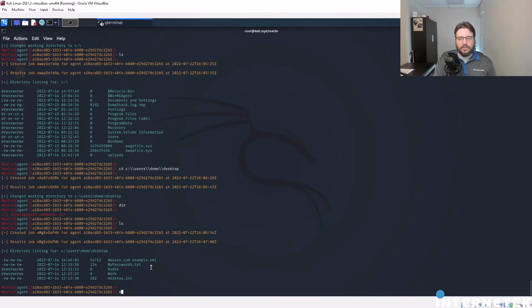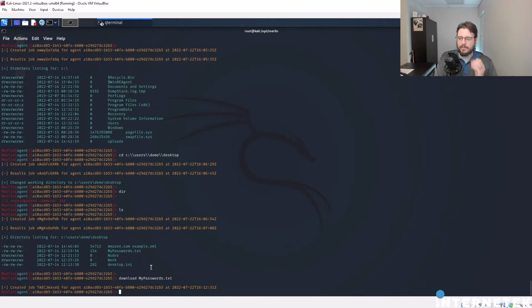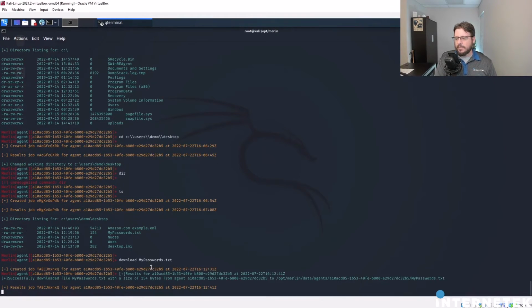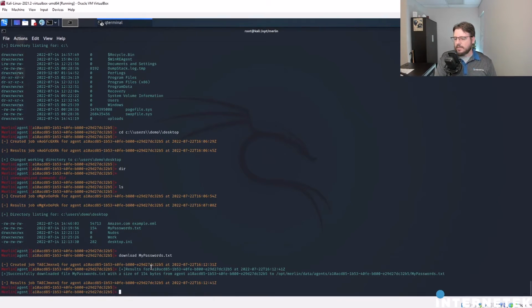So I can quickly go through here and just download this file. That's actually how easy it is as an attacker. I see these files, I want these files, download, passwords. It takes a few seconds, and it's done.